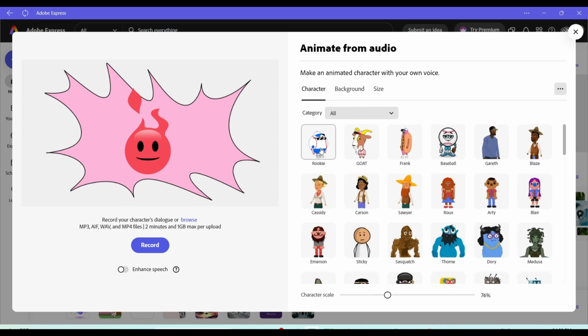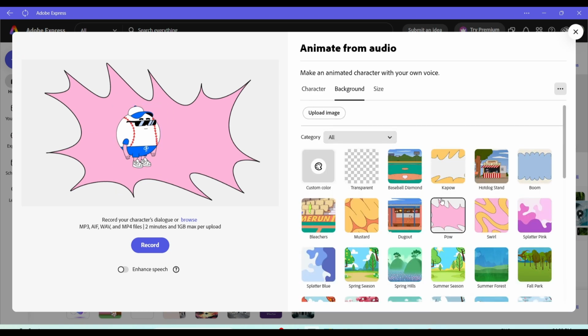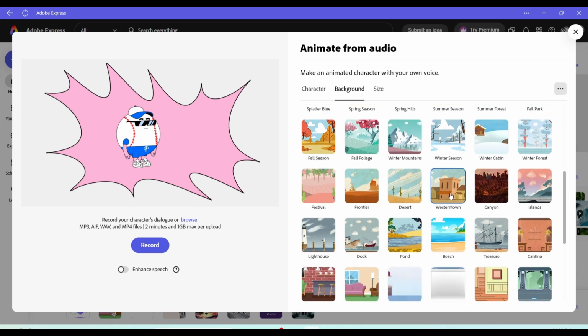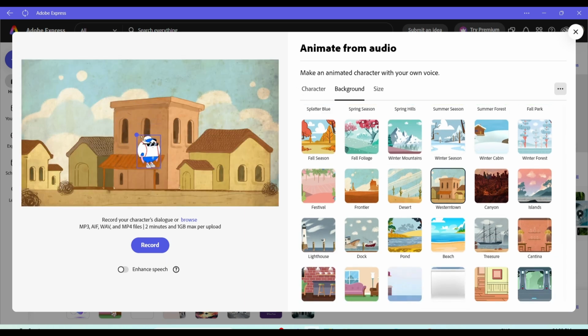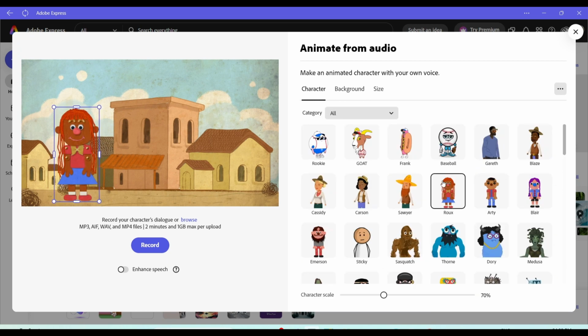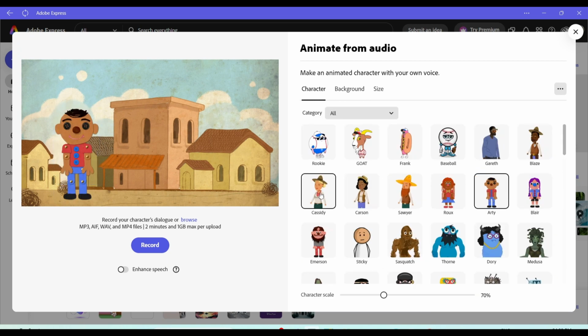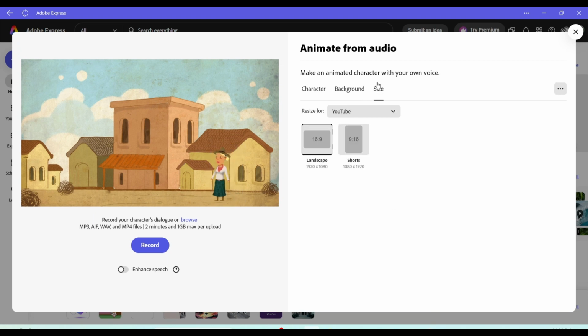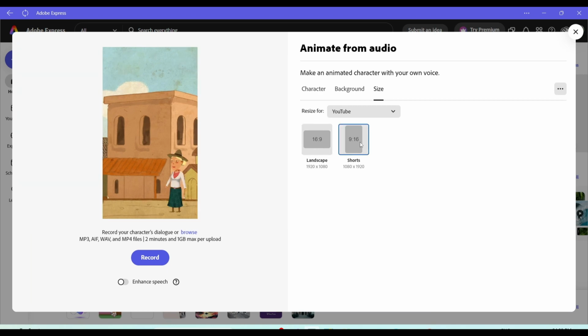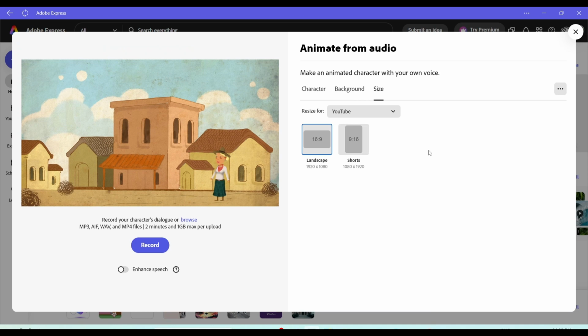Click any character if you want. I am clicking this character. If you want a background, go for the background. Whichever background is required, you can choose that. You can minimize or maximize the character however you want. Now we have the size option also here. If you want the landscape size, you can go with this, and if you want the short size, you can go with this. Whichever option we want, we can choose it.